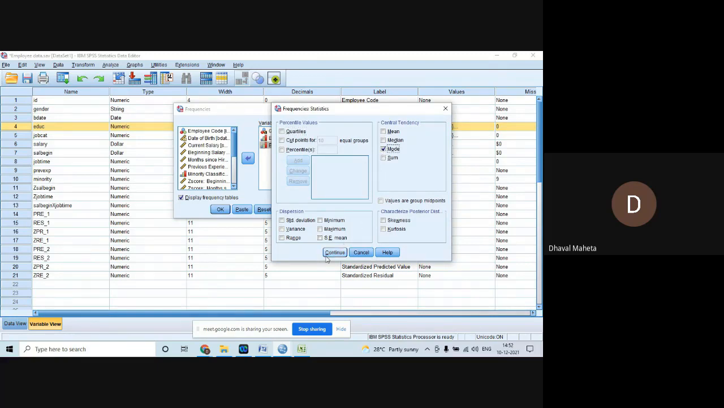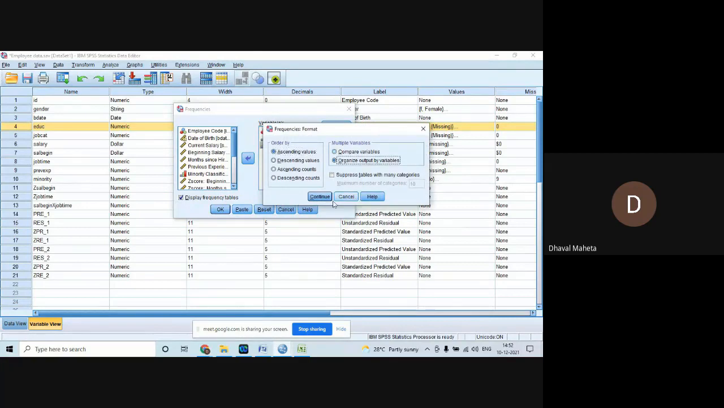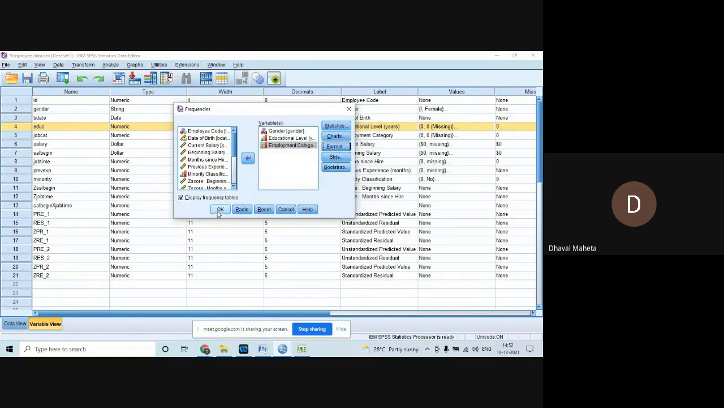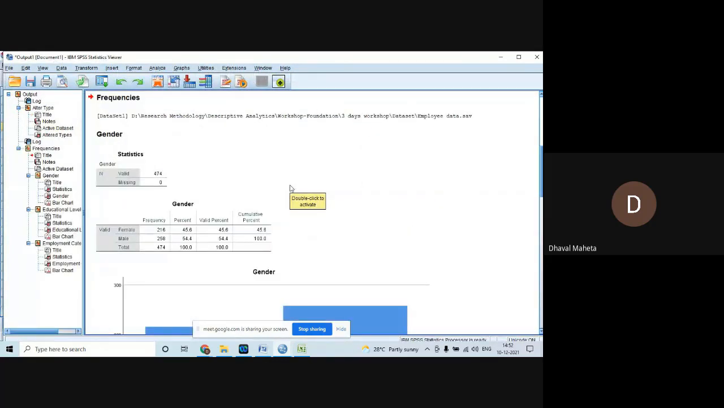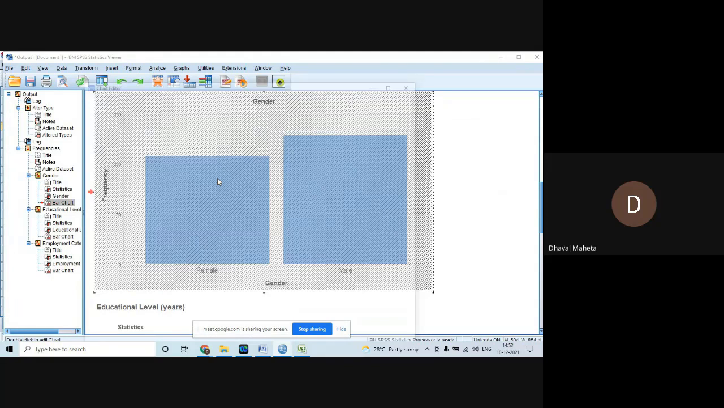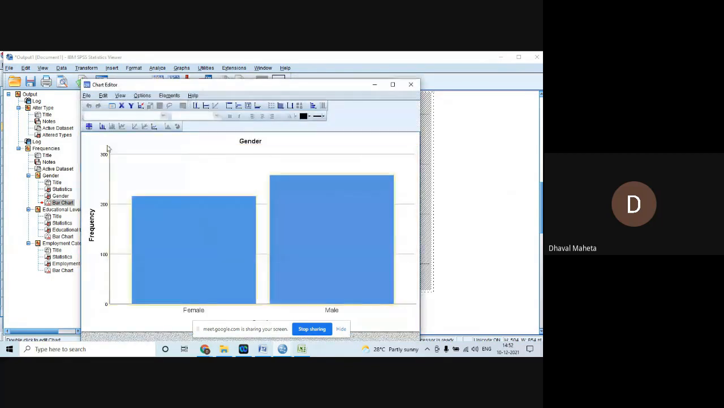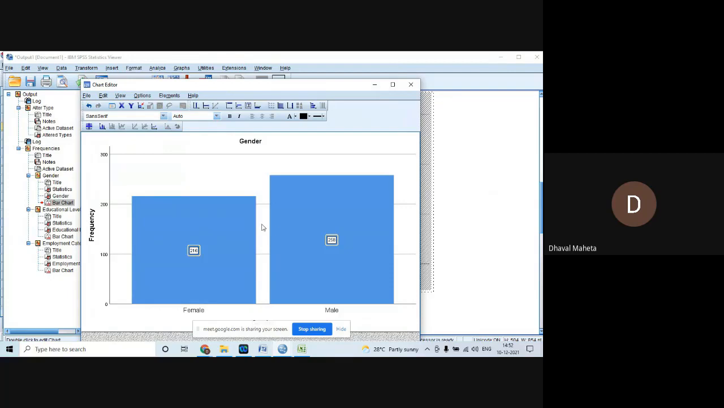I can go for charts, bar charts, continue, format, organize output of variables, continue. Click OK. So this is what you get in a categorical variable. Okay, bar chart. Now here we are not getting any percentage, so I'll double click on it. And when I include the percentage here, it will give me the percentages. Close. See this? It is giving me the values, but if I go there and change it, it will also give me the percentage.